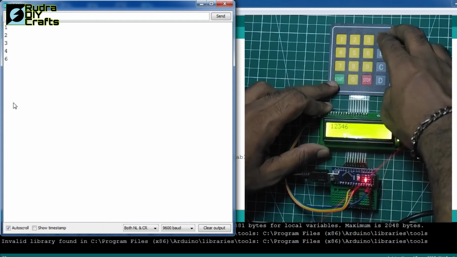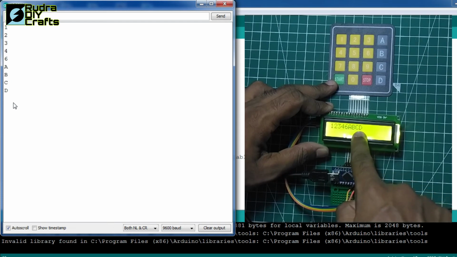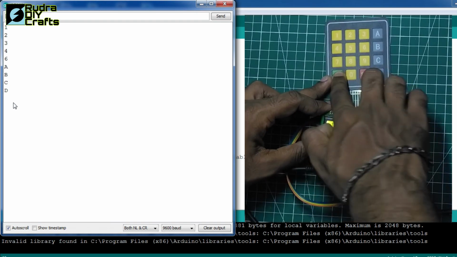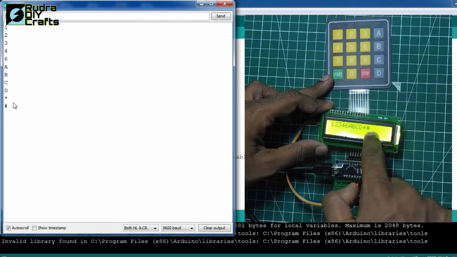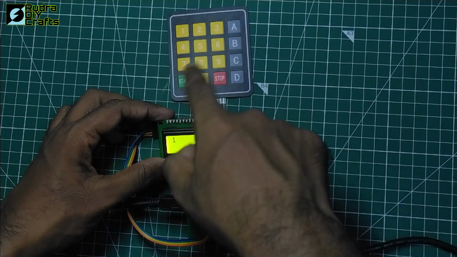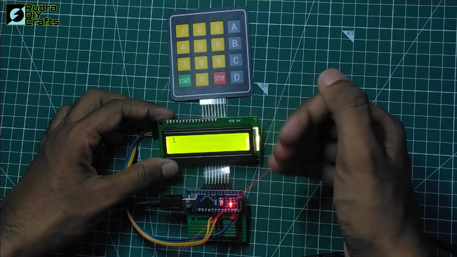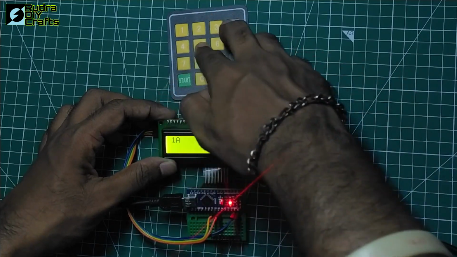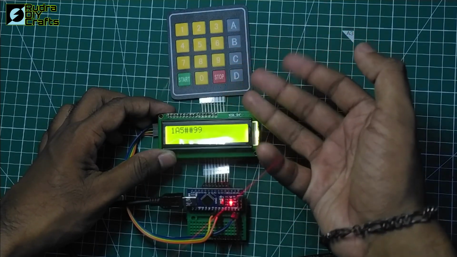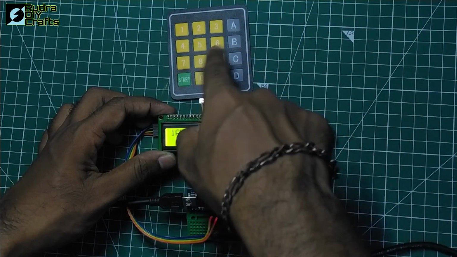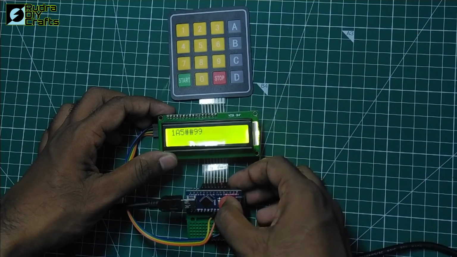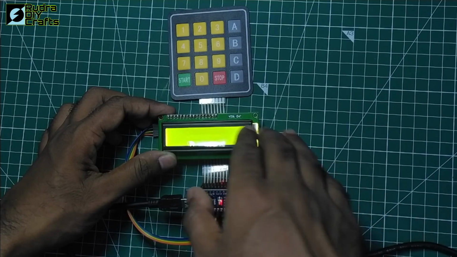Here you can see characters like A, B, C, D as well, the same as we declared in the code. Here the star and hash keys are also there, and this is 0. That's how you enter the data. But what if you want to erase the data? Like I have entered a lot of numbers and I want to erase all of it and start again. There is no backspace button here, so we have to click on the reset button on the board. That will reset the code again and the screen will be clear.